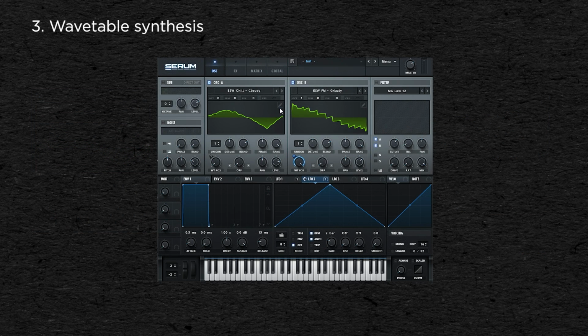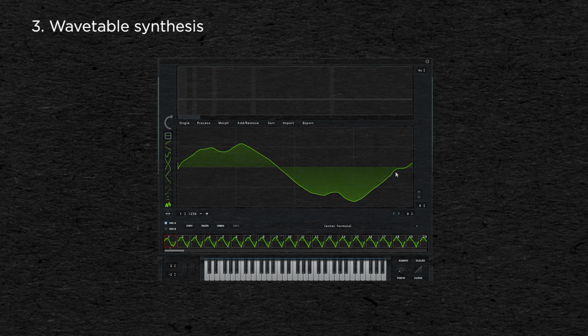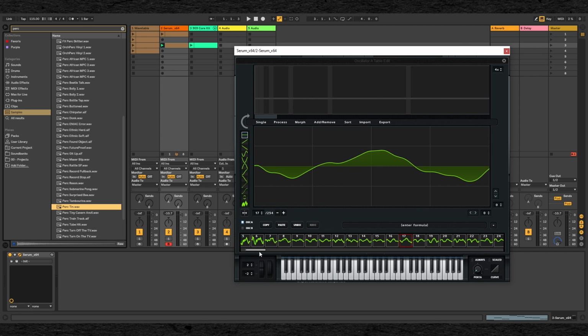Some of these synths like Serum even allow you to draw your own waveforms, or you can import an audio sample and it will extract the waveforms from it. For example, if I take this sound and I import it in Serum, it would give me all these waveforms that I can use in my oscillator.